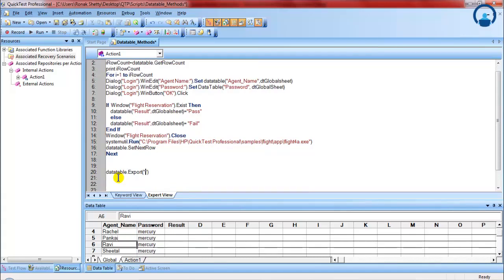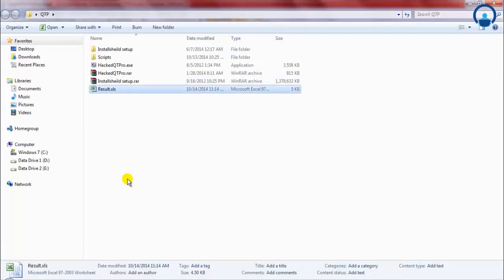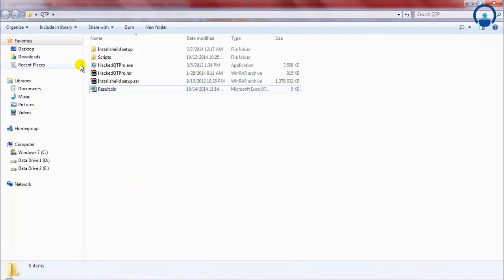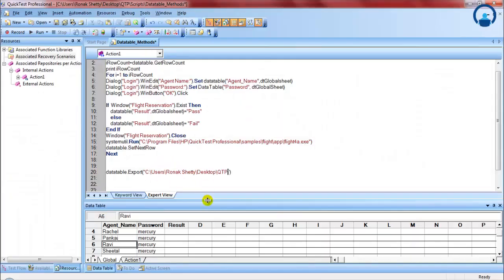You have to give the path where you want to save the file. So suppose I want to save it over here. So this is the path which I have to give. So I'll just copy paste the path over here, and then you have to give the file name. So here I'll give the file name as well. So a new file I want to save, we already have a result file, so I will give the name as result underscore export. So it will be saved with this name.